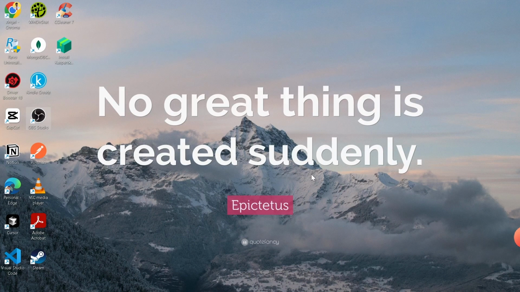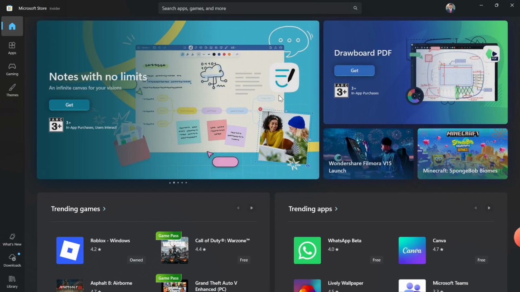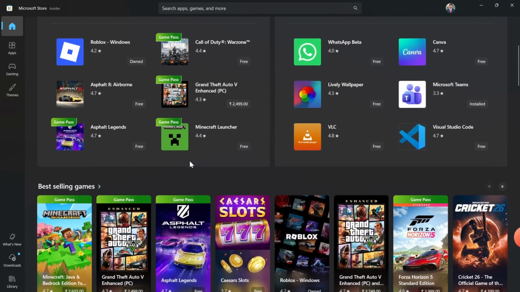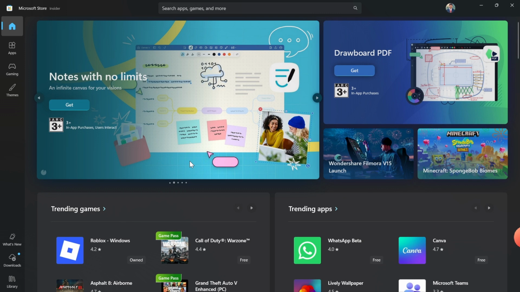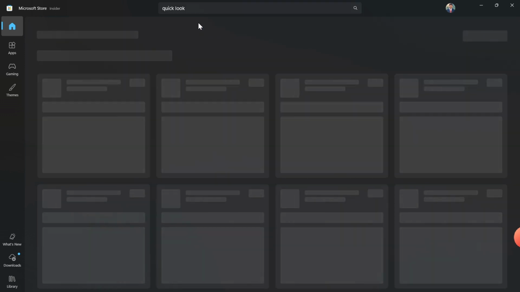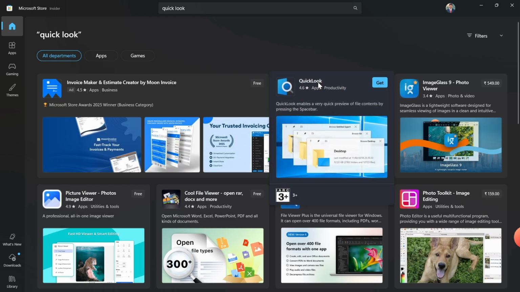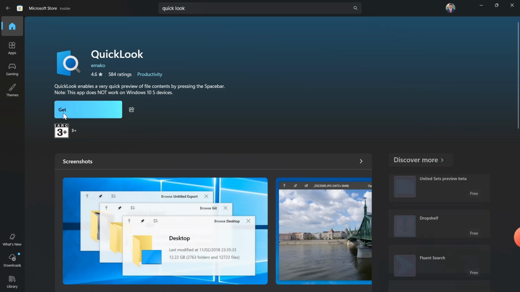So for downloading that, press the Windows key and then open Microsoft Store. So here you can see I am inside the Microsoft Store. Now here in the search bar, search for QuickLook and just wait. So here you can see QuickLook is showing. Now click on it. So now click on Get to download this QuickLook app.